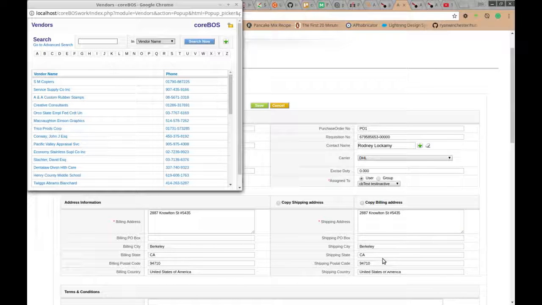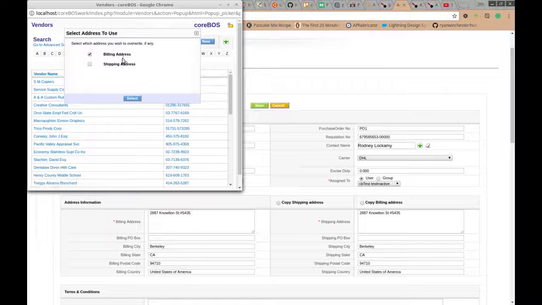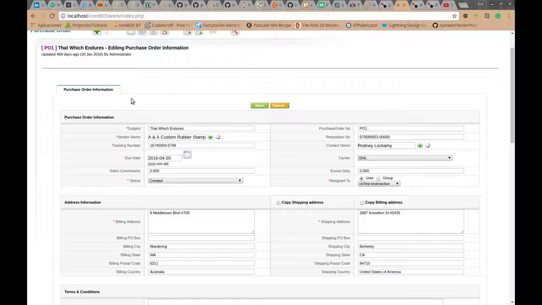the shipping address. And when I select a vendor, it asks me if I want to fill in the billing address or the shipping address. Note that vendors only have one address, so I put it in one place or I put it in the other. By default, the billing address is selected, so if I press the select button, I get that vendor selected and it filled in the billing address.